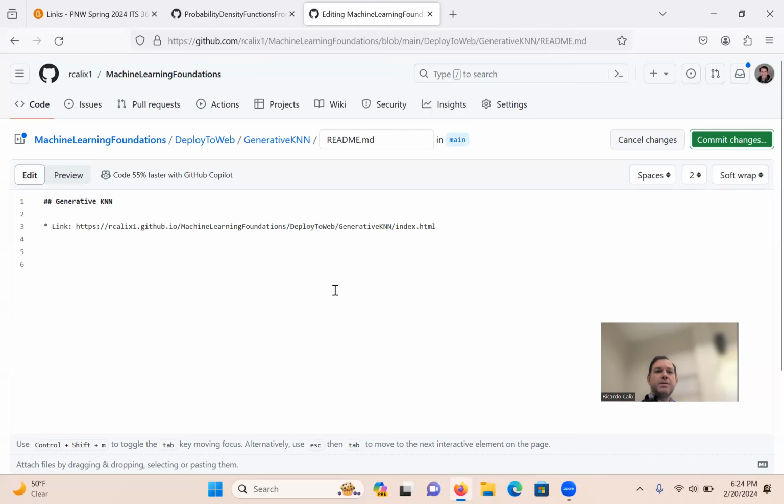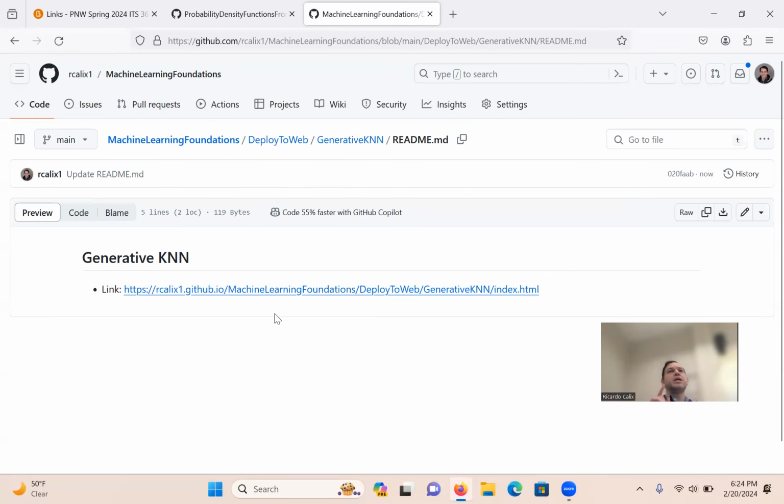Changes to the READMEs are usually instant, but changes to the web are not. So for whatever reason, it usually takes about 10 minutes for anything that I do to be updated. So don't get impatient if you make a change and it's not reflecting. Always give it about 10 minutes. I don't know. For some people, it might be less. Other people might be more.